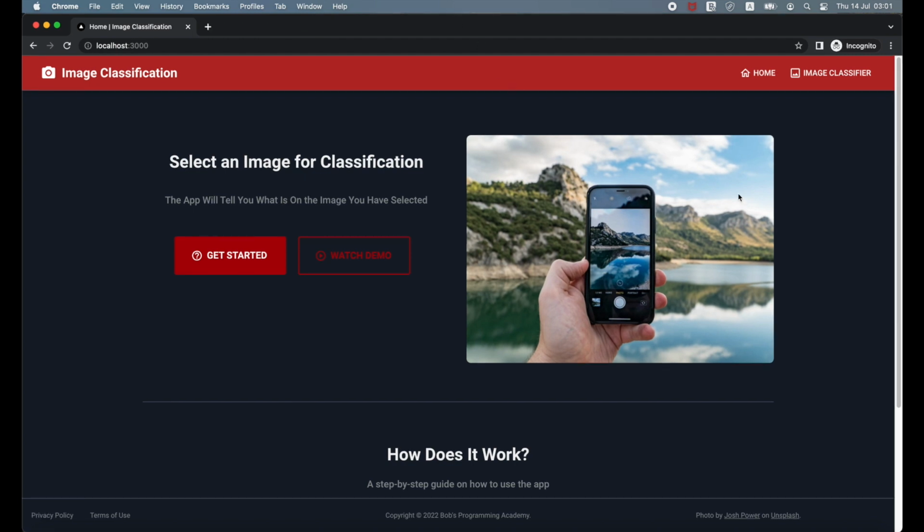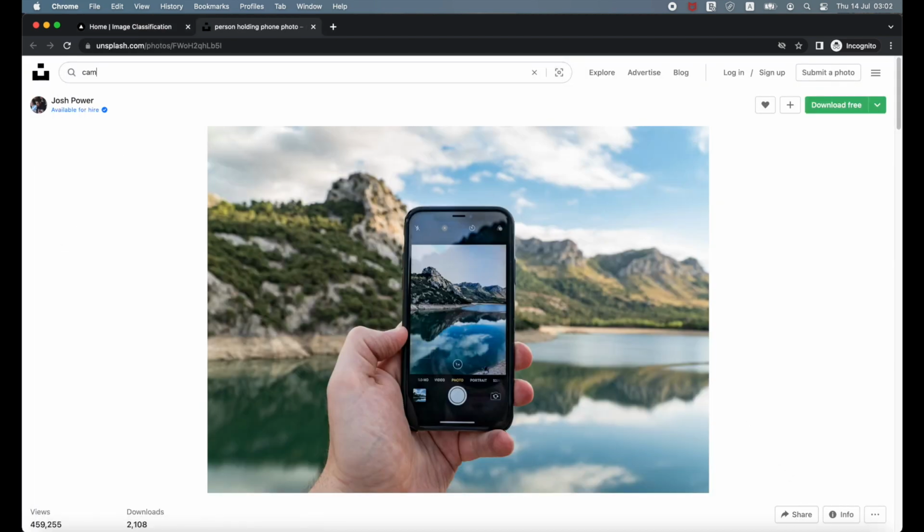Next, let's replace this image here in the hero section. Right now, we are using a picture downloaded from Unsplash. The author of the photograph is Josh Powell. You can find this information in the footer section in the bottom right corner. If you're using in your hero section an image from Unsplash, Pixabay, or some other royalty-free stock media website, as we do here in this project, I highly recommend that you give credit to the author of the image if selected. On Unsplash, I will search for a camera.